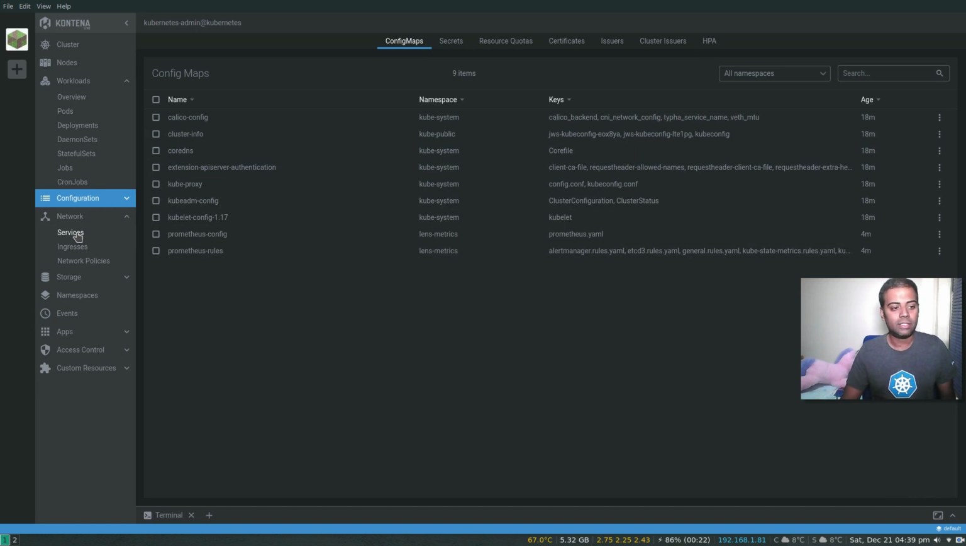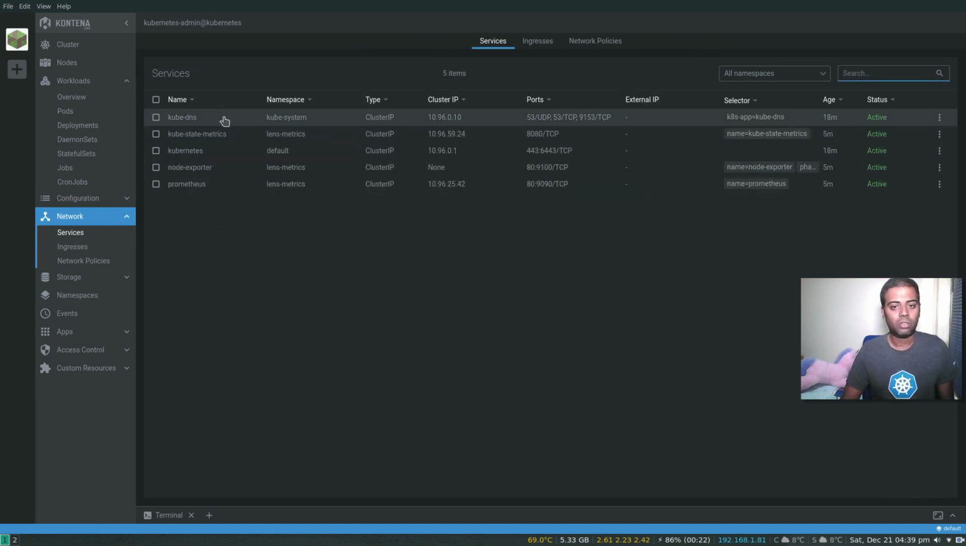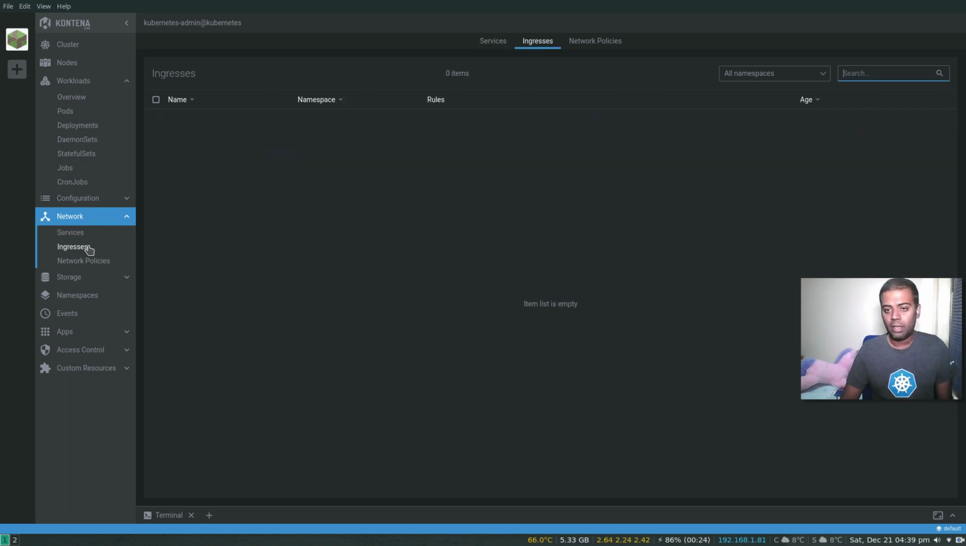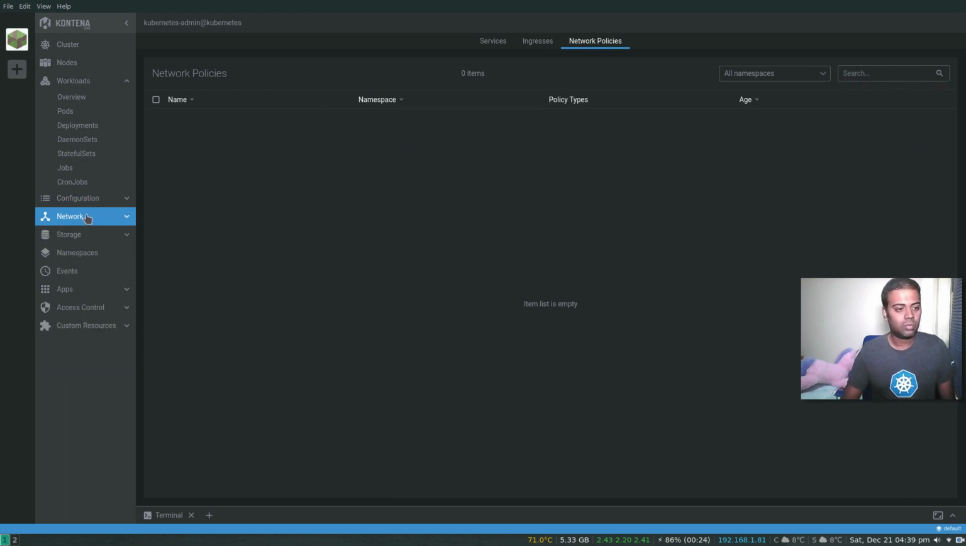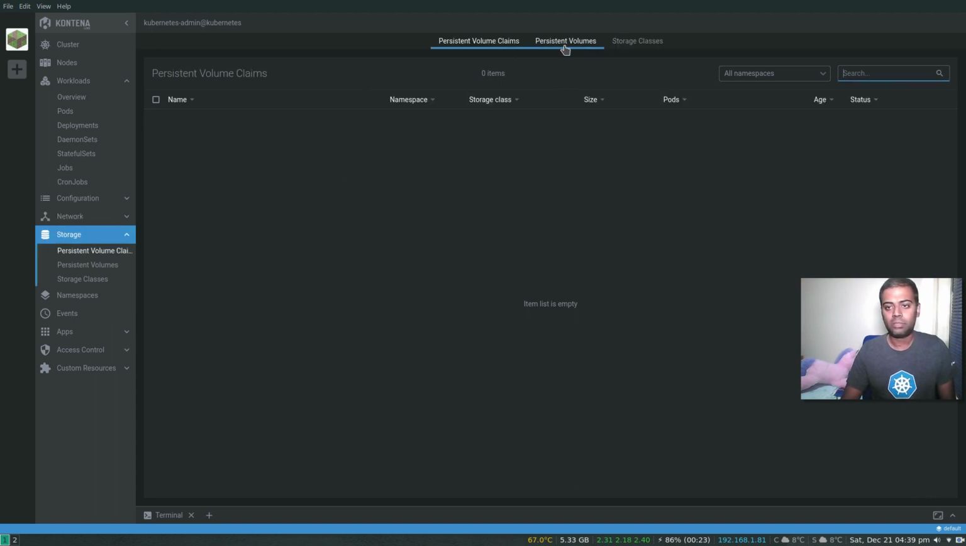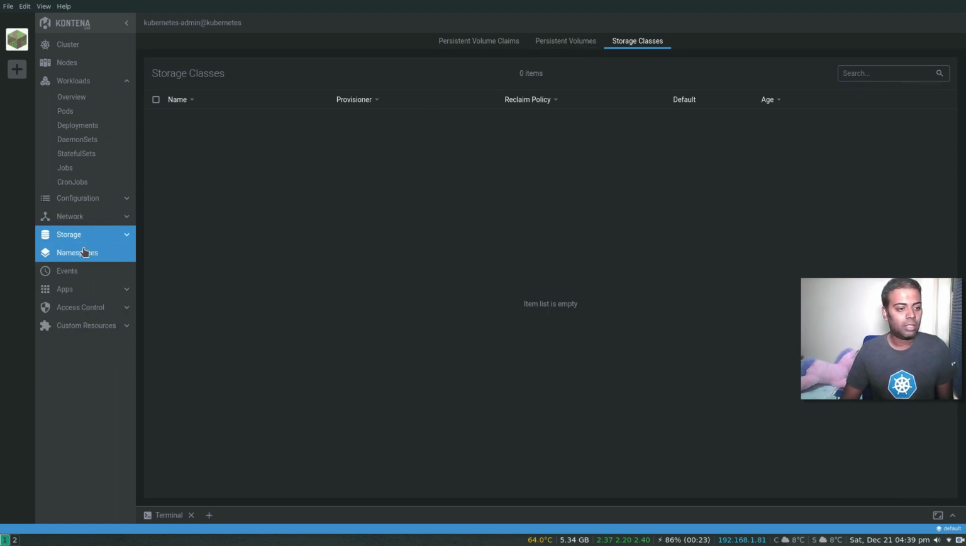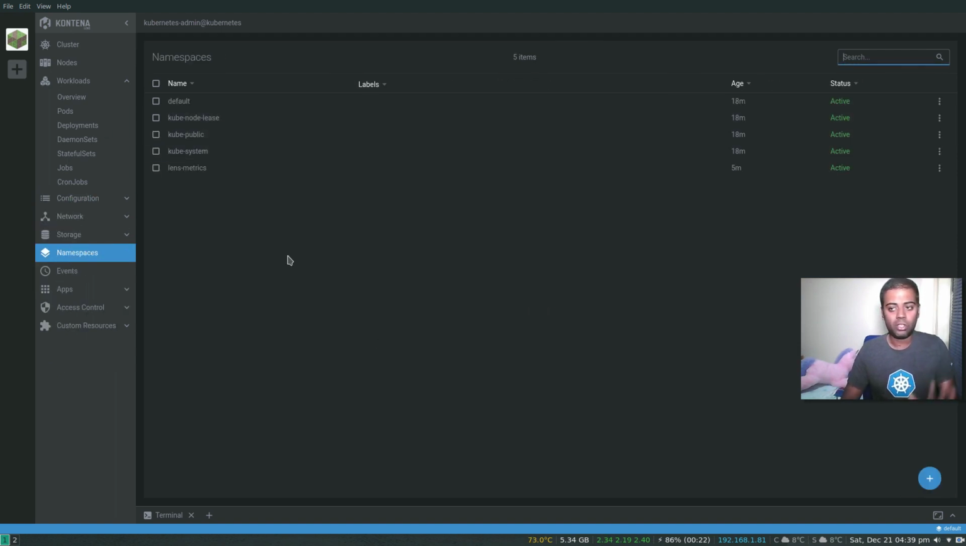And now let's look at the network. That's where you see the services. So we've got these services. These are all of type cluster IP. Ingress, no ingress. I don't think we've got ingress enabled. Network policies, storage, persistent volume claims, persistent volumes. I don't have any storage class. I haven't enabled persistent volumes. So that's storage.